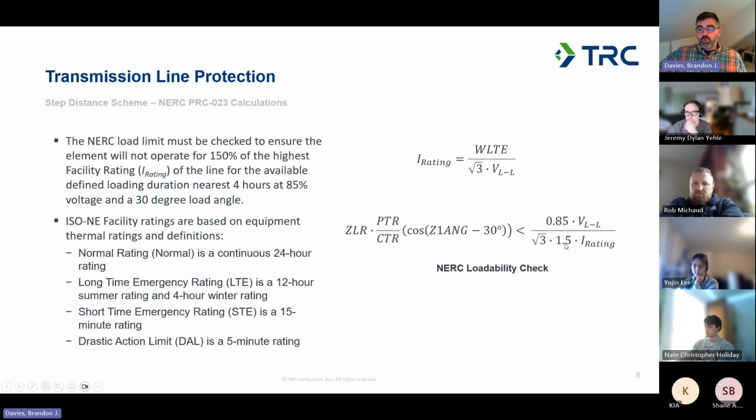And 150% of your current rating that you calculated. And that represents that load region that you need to not operate for. So if your reach is less than your calculated load region, these are both impedances, that means you have no loadability issue. You're not going to have that overlap of the load region and your Mo characteristic. If it's the other way around and you don't meet this criteria, that means that you are going to have the potential to operate under load with the settings that you've proposed.